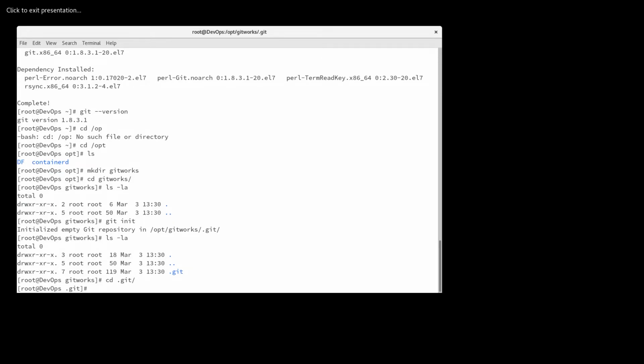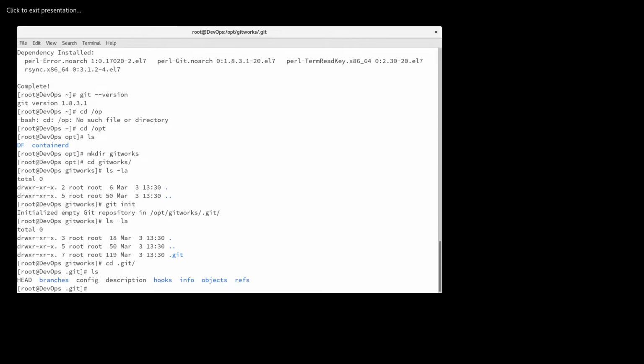If we go into this .git directory, we can see HEAD, branches, config, description, hooks, and a lot of different directories, which we are not going to see right now.